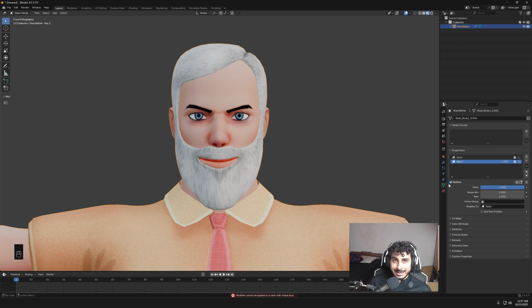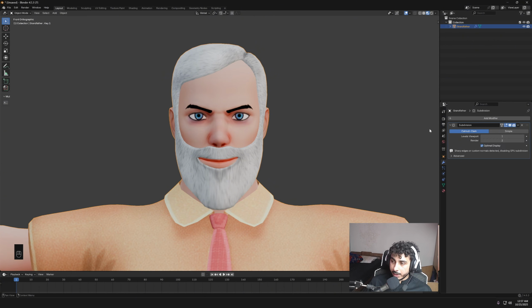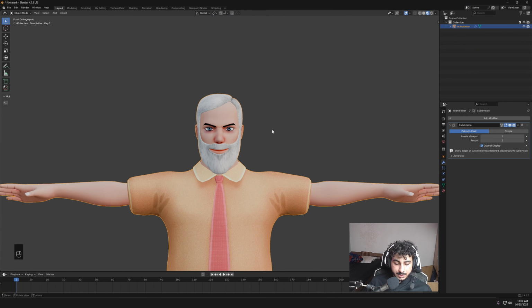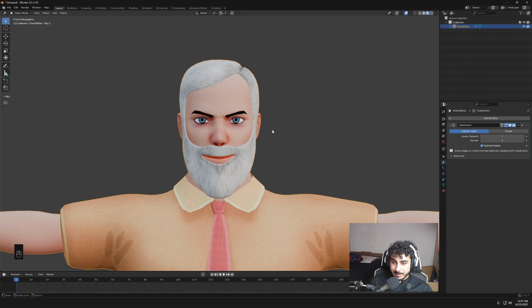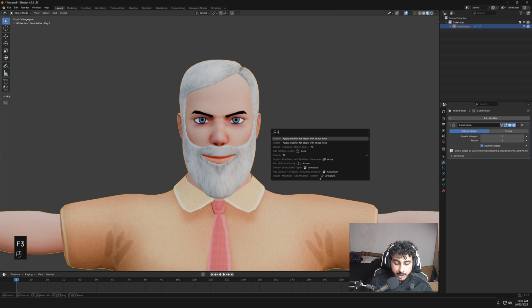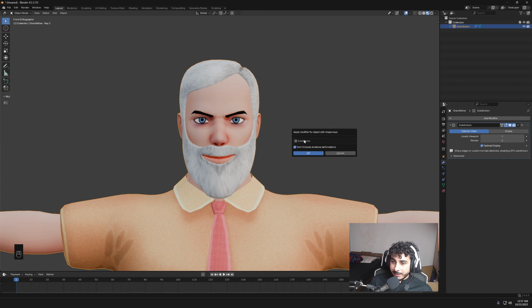And there the life-saving add-on comes. What it does is that even if I have a bunch of modifiers going on, I can actually apply this one. So what I have to do is press F3 and then search for apply modifier. Yeah, it's actually the first one. So I just click on that and it will give you the list of the modifiers that we have, and it's only the subdivision for now. So I can just click on that.